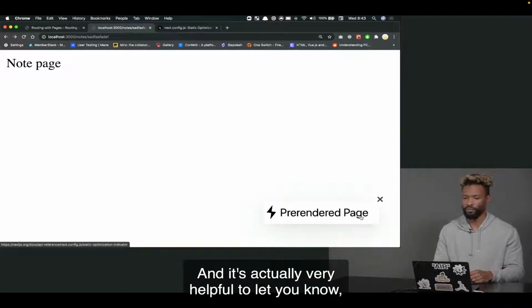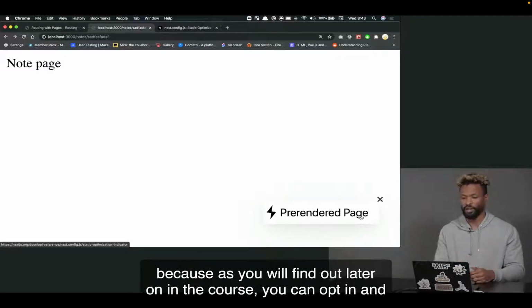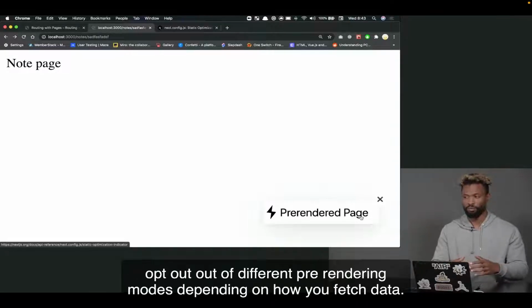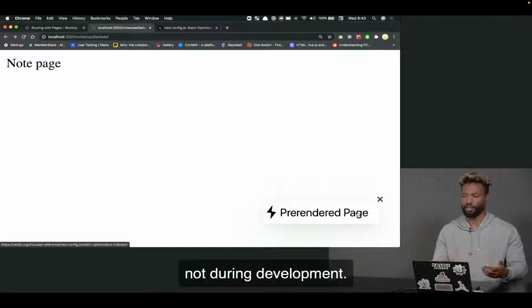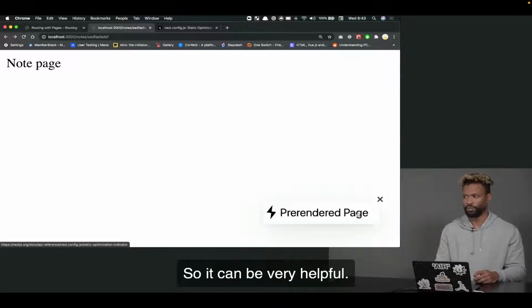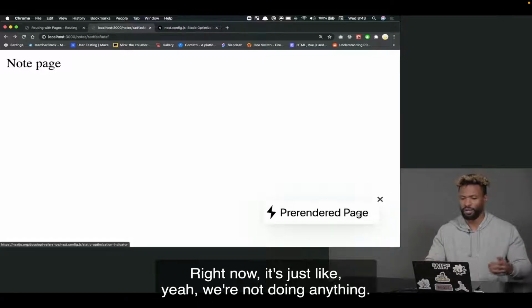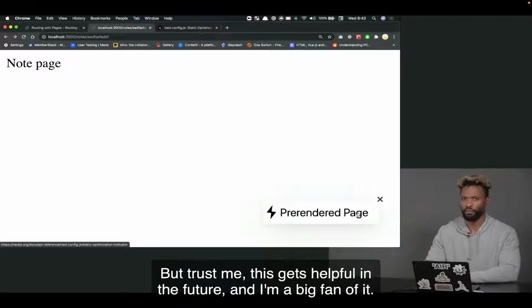And it's actually very helpful to let you know, because as you'll find out later on in the course, you can opt in and opt out of different pre-rendering modes depending on how you fetch data. And it's very helpful to know at what time a page is pre-rendered or not during development. So it can be very helpful. Right now, it's just like, yeah, we're not doing anything. But trust me, this gets helpful in the future. And I'm a big fan of it.